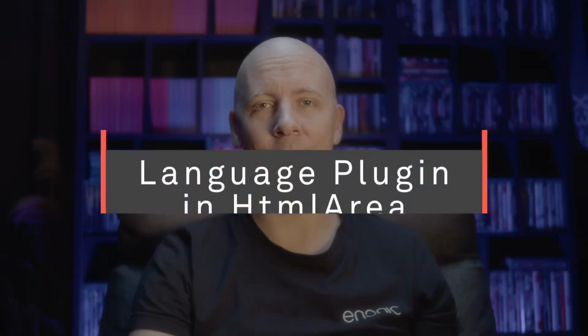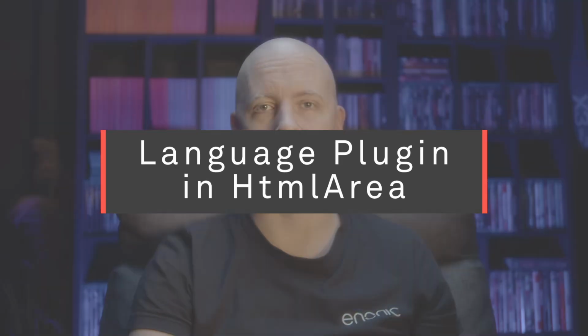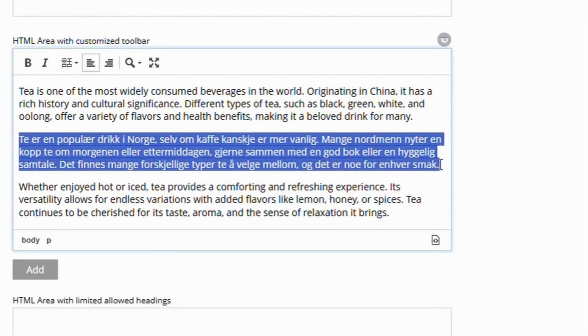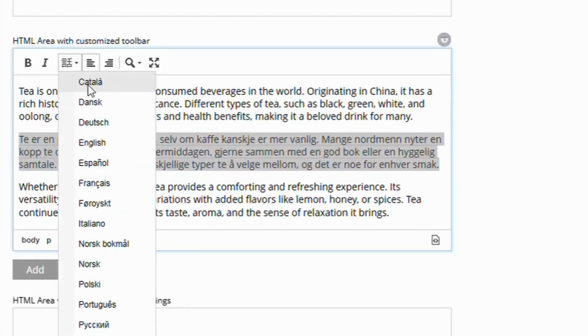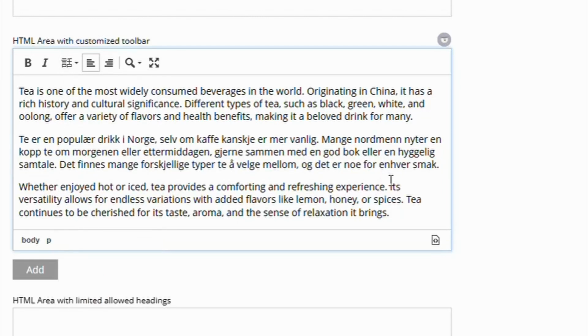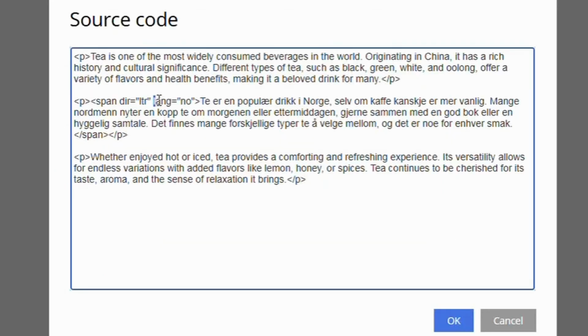The HtmlArea field has received a new language plugin. When enabled, this plugin lets you set the language HTML attribute on selected text inside the editor. This way, you can correctly present content written in multiple languages to screen readers.